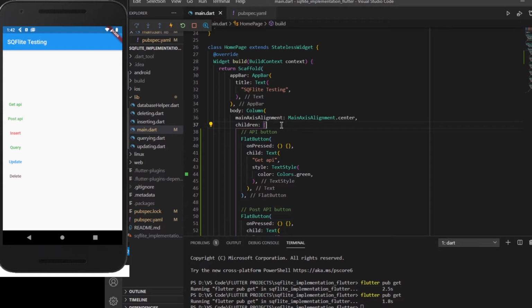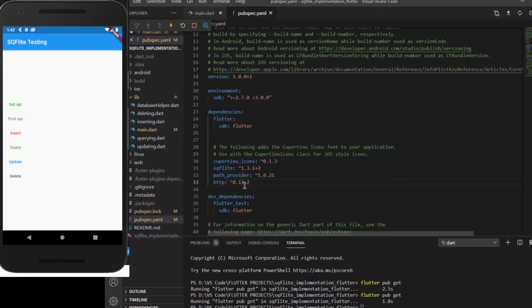For making an API request, the thing you need is an HTTP package. You can install the HTTP package by Googling directly for HTTP Flutter, and it will provide you with the first link which will take you to the HTTP package page. You can directly copy the latest version along with the HTTP and paste it here, then run the flutter pub get command or click on save. It will fetch the packages for you. So I have added my HTTP package here.